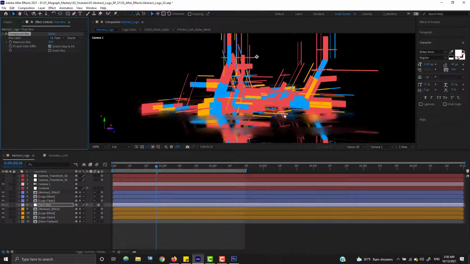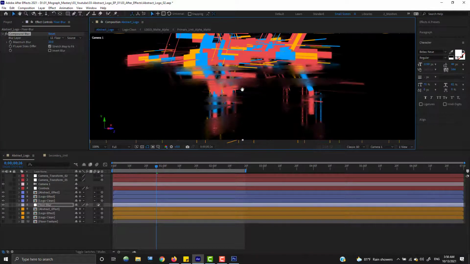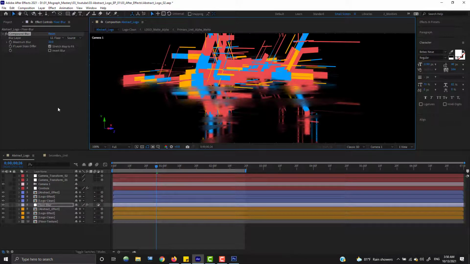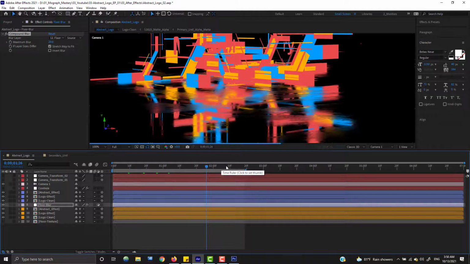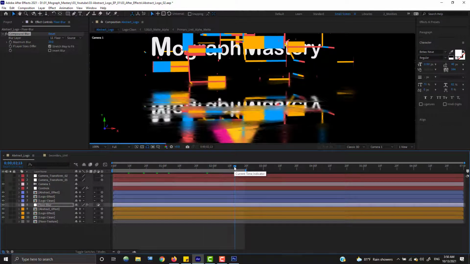Those reflections look pretty darn good there. But I have a confession to make. This is a technique I didn't invent. I learned it from Andrew Kramer on Video Copilot. You know, he's like the godfather. Check out his stuff.